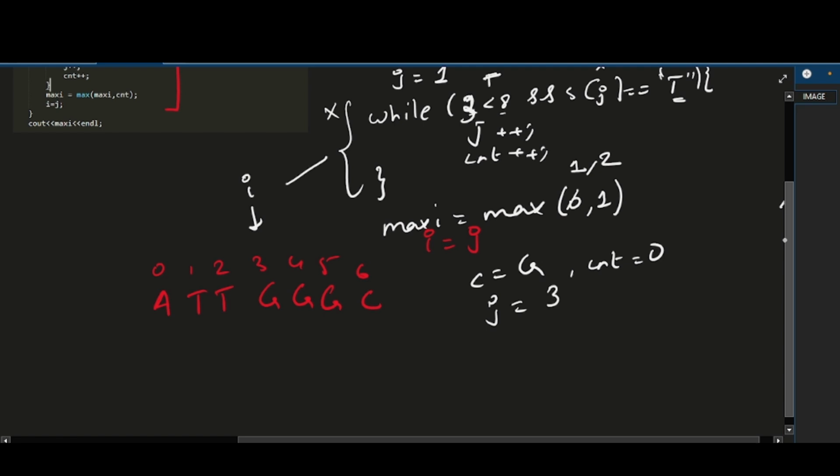Again I go into this while loop. I check is my 3 less than 8? Yes. Is my S of J equal to T? Sorry, over here now it is going to be equal to G. So is my S of J equal to G? Yes. So increment the value of J. So my J will get incremented from here. It will go to here. So again I will check. Is my 4 less than 8? Yes. Is my S of j, that is G, equal to G? Yes. And increment the value of J and increment the value of count.